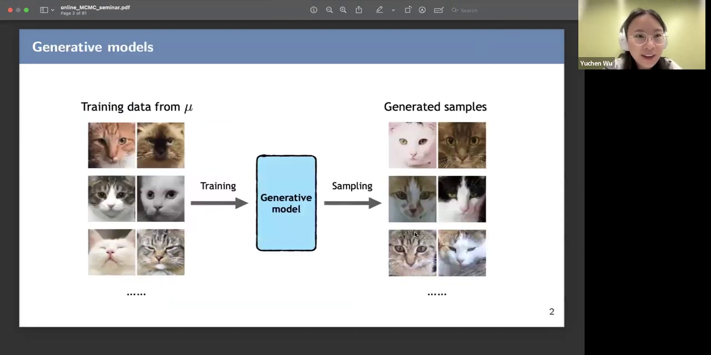So to start, diffusion model is a generative model. To make sure everyone's on the same page, let me start with a quick introduction to what is a generative model. Suppose we have a target distribution mu. This is the distribution we want to sample from. And then we also have some training data coming from this distribution mu. Here, for example, we have images of cat faces. And then we pass this training data into a generative model training procedure.